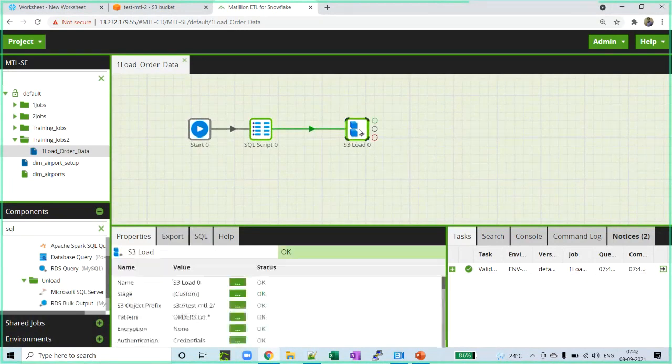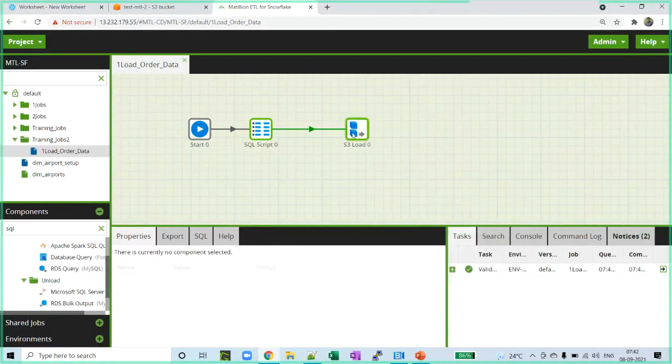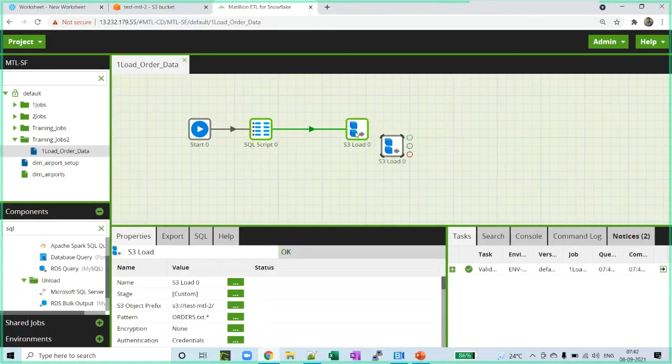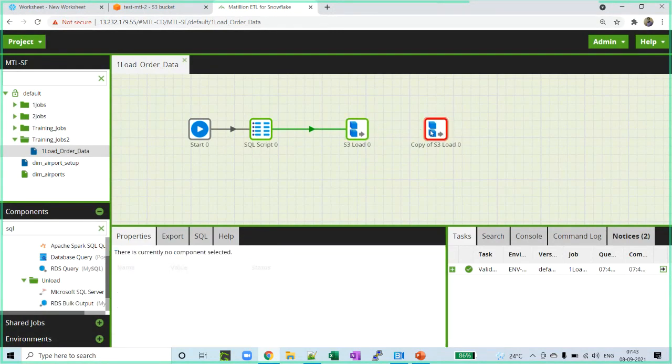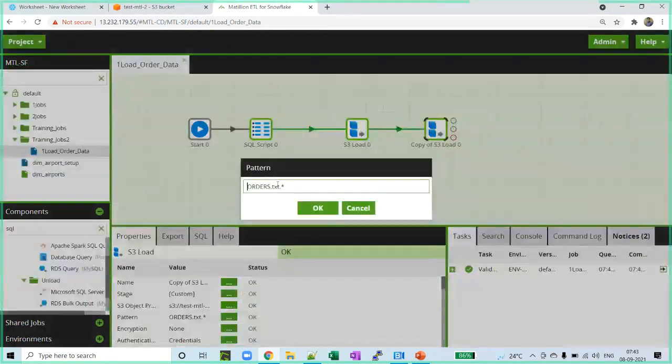Okay, and now this component was using this component, we are loading the orders file. Now what I will do, I will just create a copy of this. Maybe I will just do Control C then Control V. It will create a copy of this, and then once orders is loaded, I will try to load the people file. So here instead of orders, I will give people.